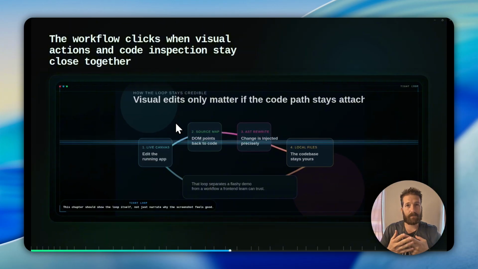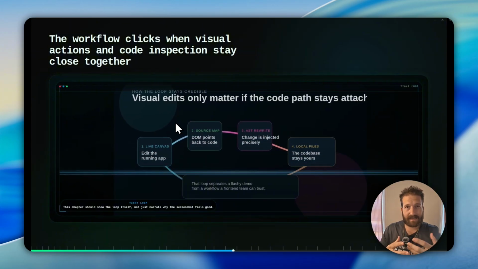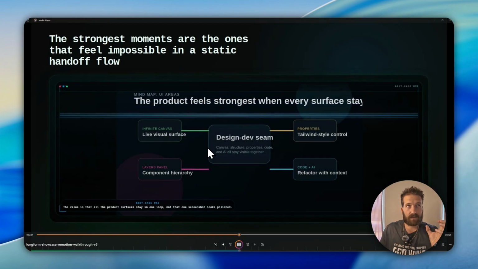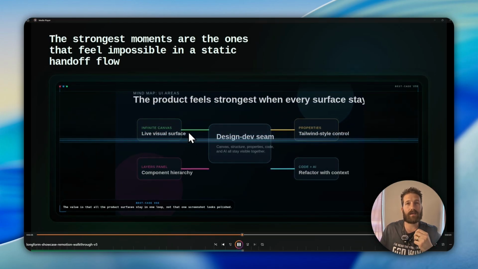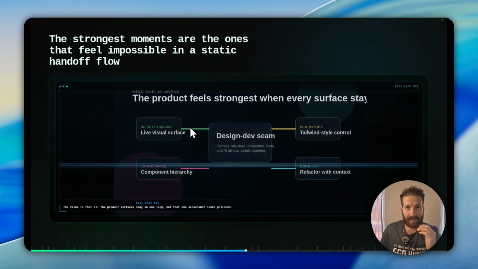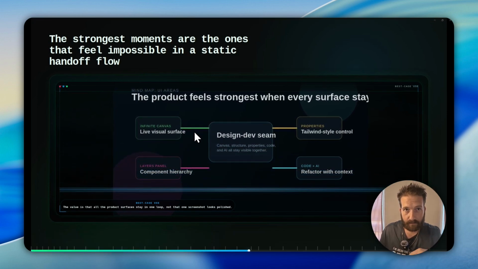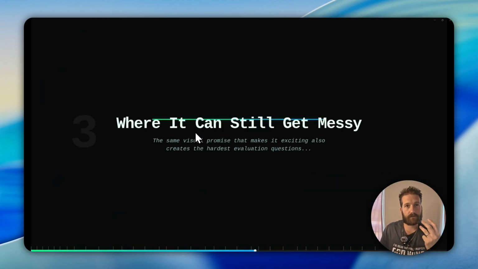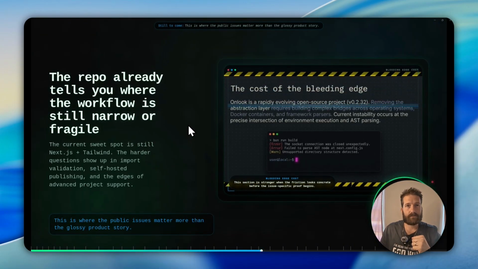Think landing pages built way faster. SaaS dashboards, they get tweaked instantly. Maybe even UI iterations, no dead bottleneck. Agencies, less back and forth. This is especially powerful if you build in React, if you're tired of the design and dev disconnect.